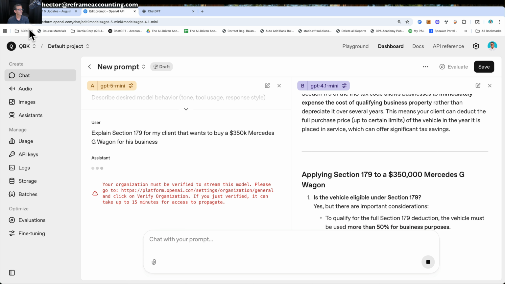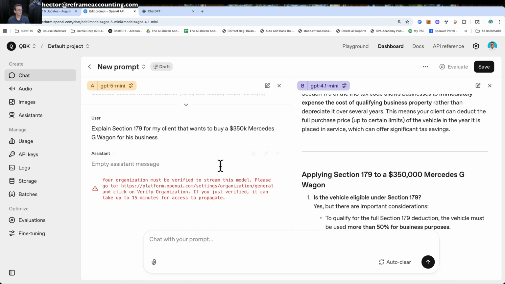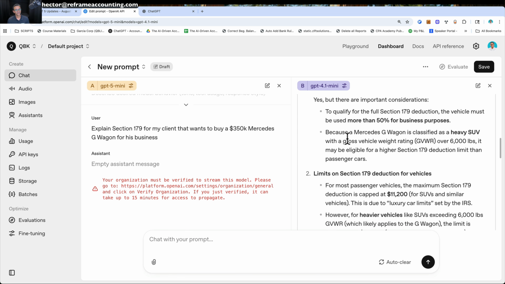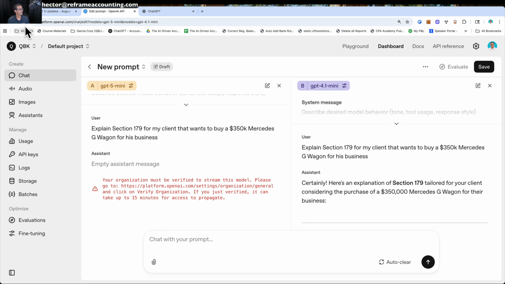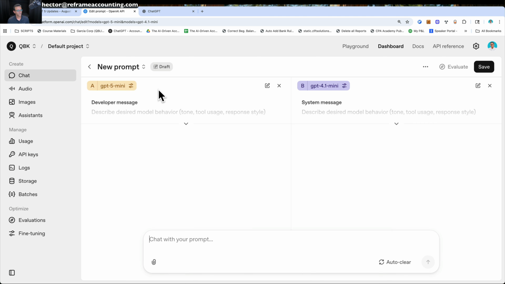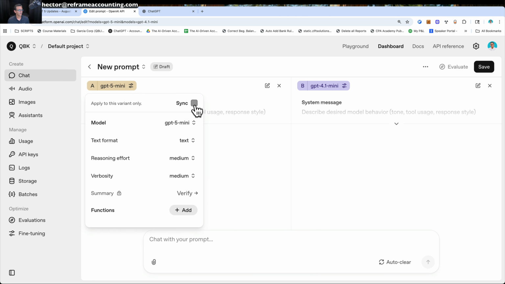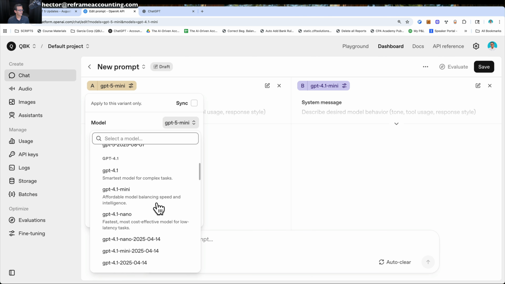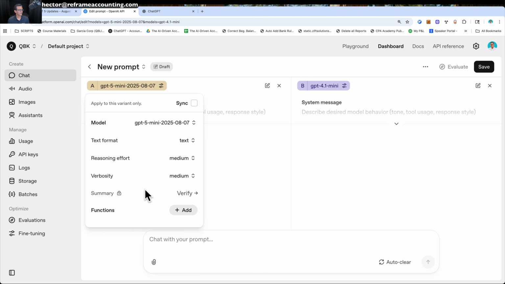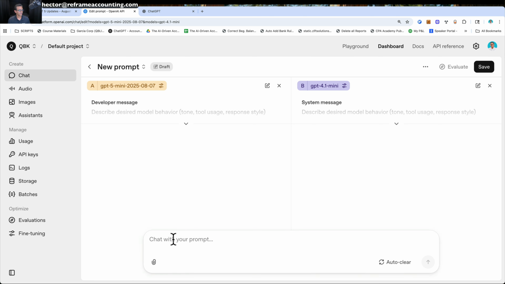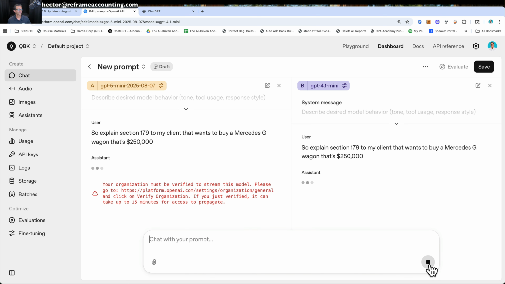I'm going to refresh or maybe wait for it to try it again. Let's see if it'll work again. But let's see on the right side, you see that in there. So I'm just going to refresh and try one more time. Like all things live webinars, sometimes they don't go exactly as planned. So maybe I'll try a different model here. Let's try this one. And let me try that again. So explain section 179 to my client that wants to buy a Mercedes G-Wagon that's $250,000. Okay, and then we'll hit send.